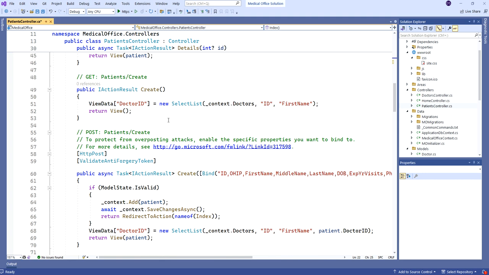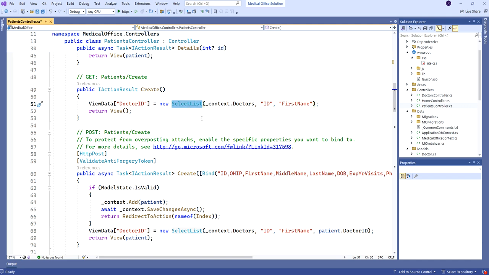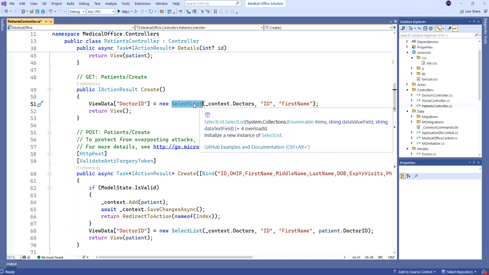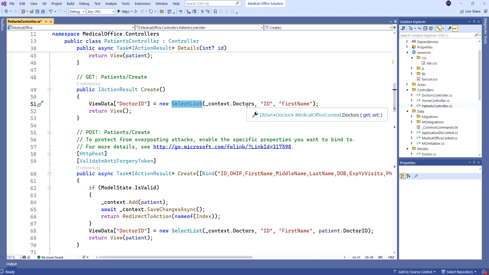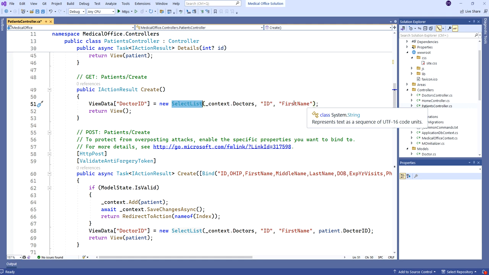Let's come down here to the create. We touched on this once before, but this select list is a special data structure designed specifically to give the information for a select or drop-down list in a web page. It has a number of overloads, but the most commonly used one is where we pass an IEnumerable collection of items. That's a LINQ query, just going context.doctors, give me all the doctors. Then we have our data value field and our data text field. The internal value is the primary key, the ID, and the text field right now is first name.